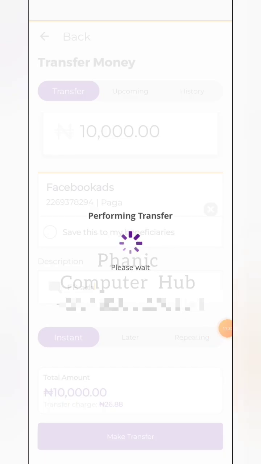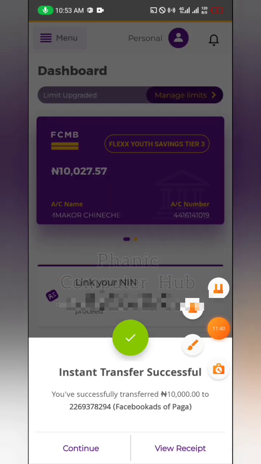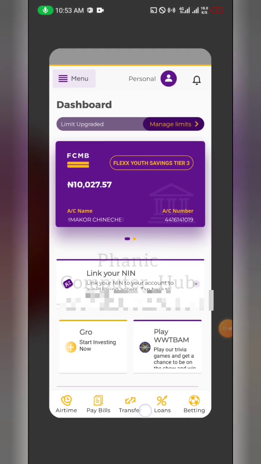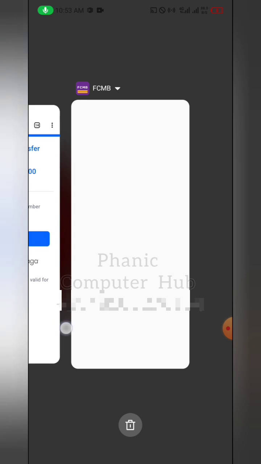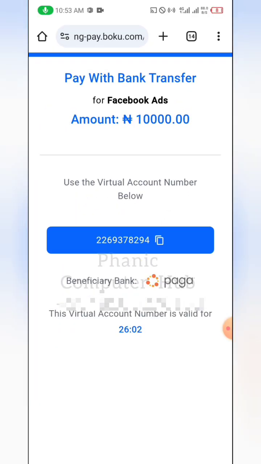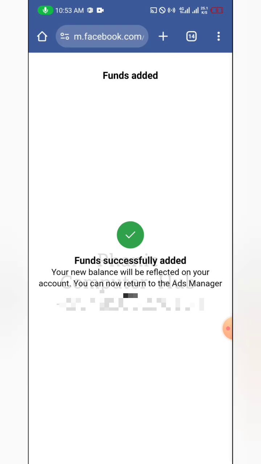Okay, it's performing transfer. Can you see now? It says instant transfer successful. I can click on continue, or I will go back. I believe the countdown has not exhausted. Can you see? I still have about 26 minutes left. Immediately it indicates funds successfully added. This is so amazing, so easy.